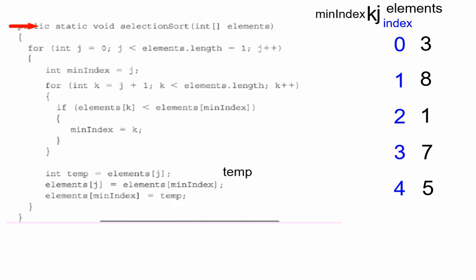In this video, we're going to trace the selection sort code in Java here. So I've got an array right here all ready to go. The index is 0 through 4, and a set of numbers here that we're going to sort using this code. So we're going to start here.